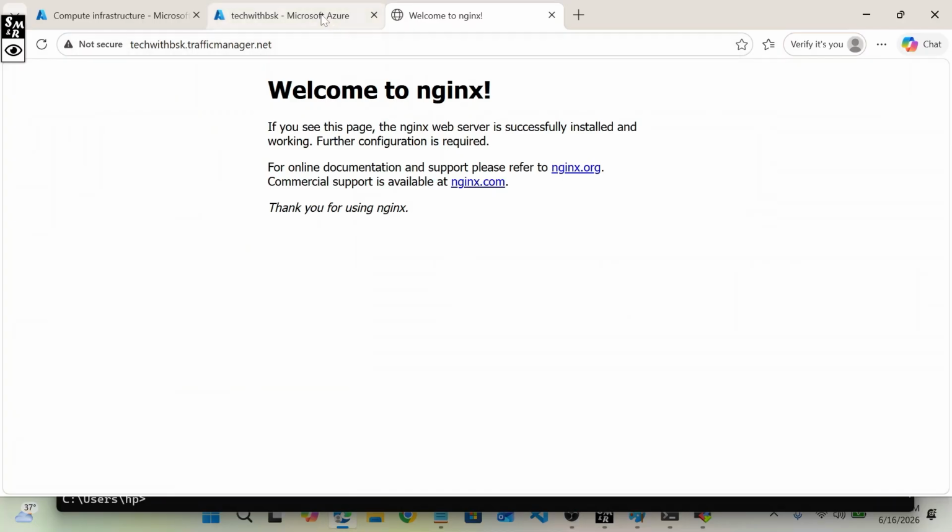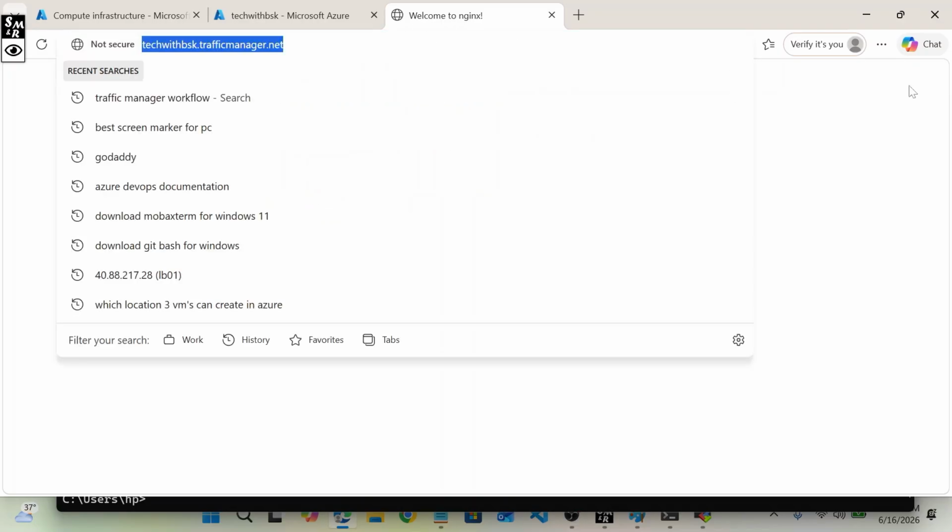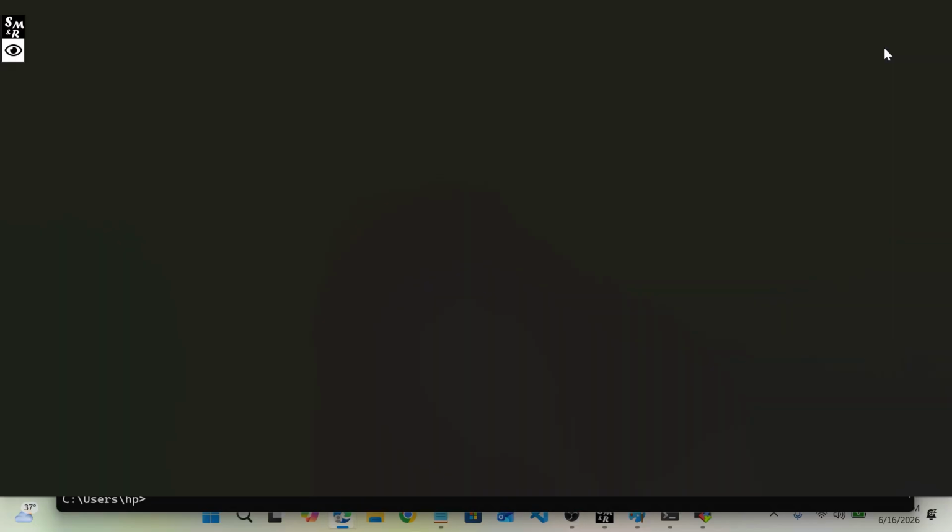Earlier we got the response from the secondary server. Now I changed the weightage to the primary server. Let's see what will happen. As I said earlier, it will take some time to reflect the changes. It will still wait. Now let's see in incognito.